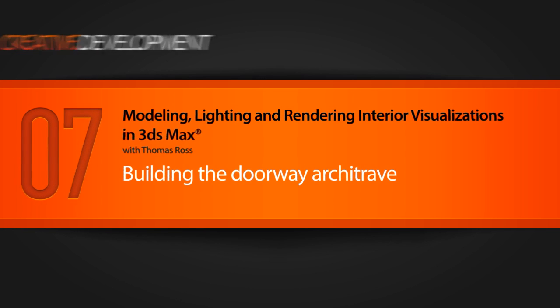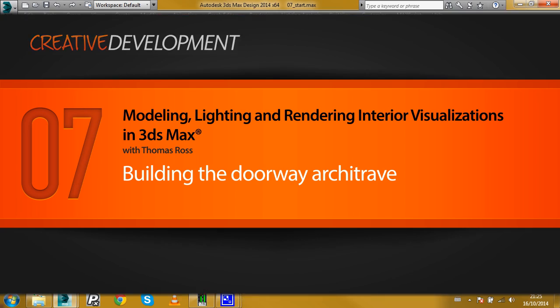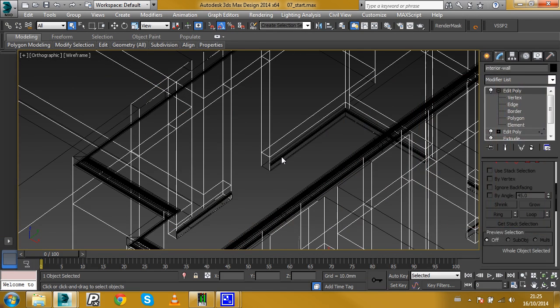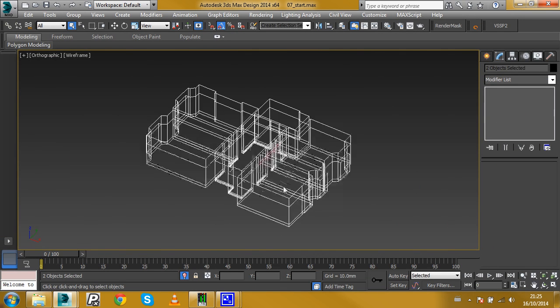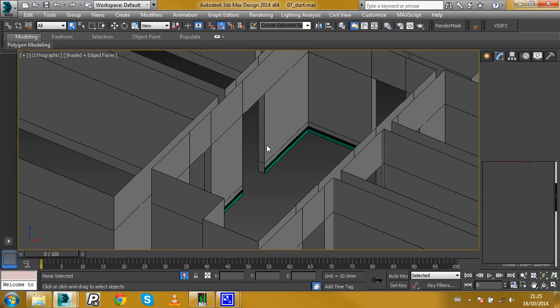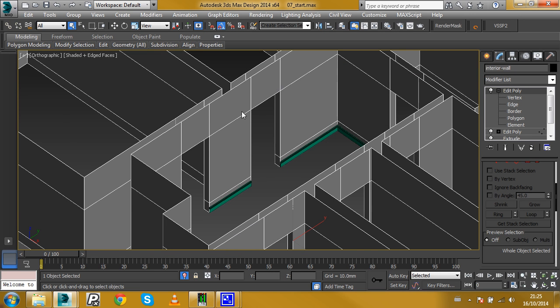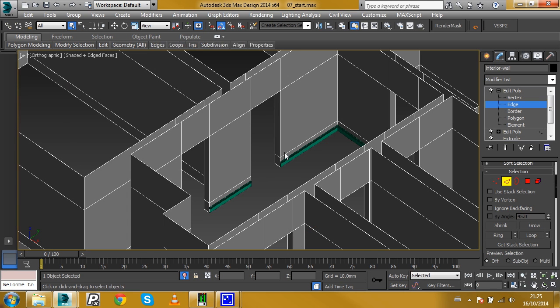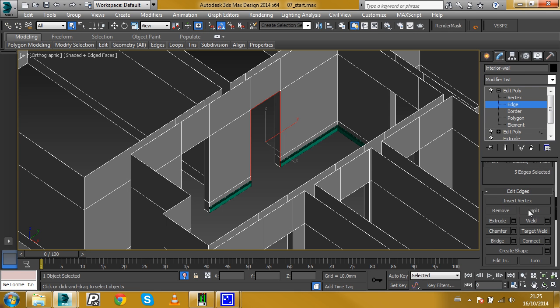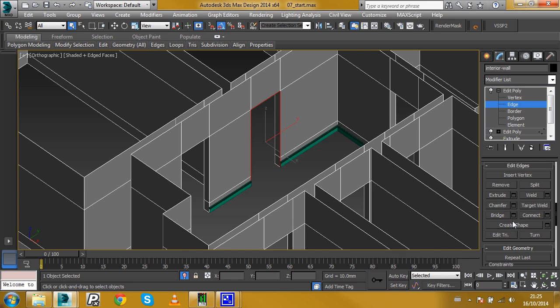In this lesson we are going to create our doorway architrave detail. So if you isolate your wall and your skirting board, like so, and select your wall, we want to select all the edges around this doorway. So just hold in Control and we can select all of them. In your Edit Poly options, we'll just go to Create Shape.